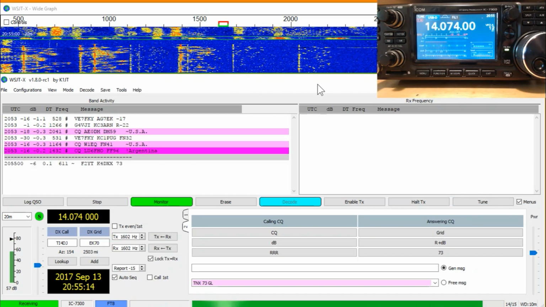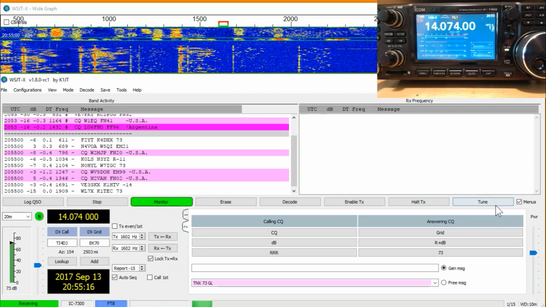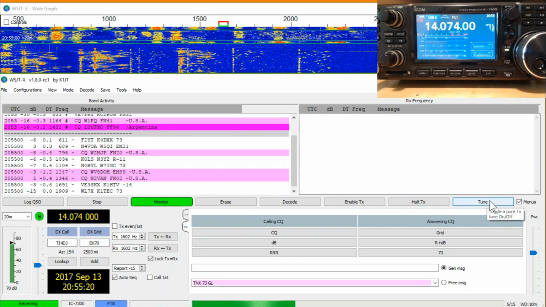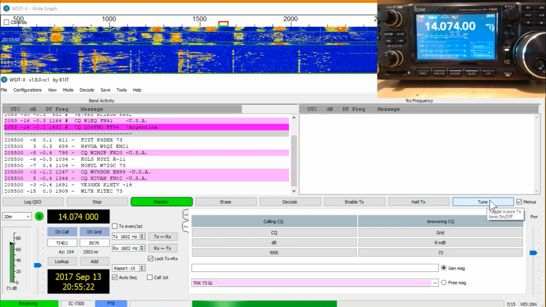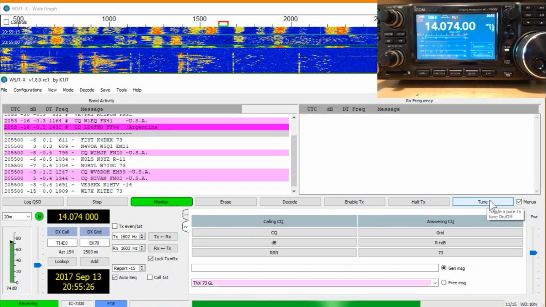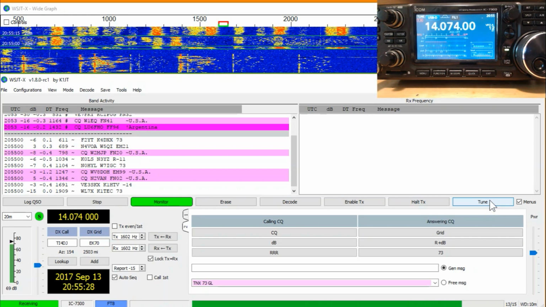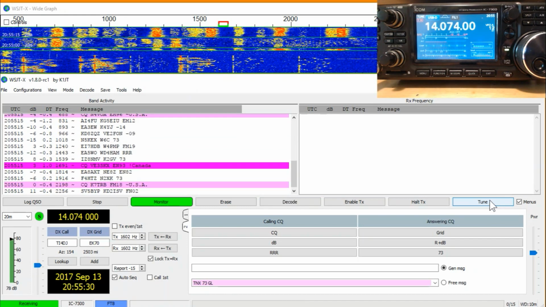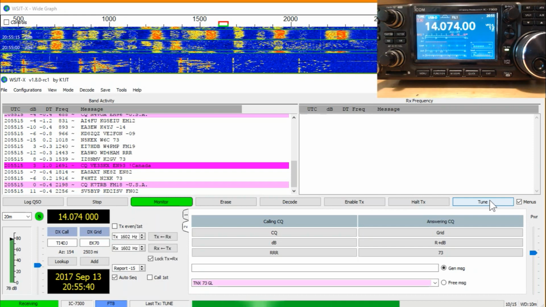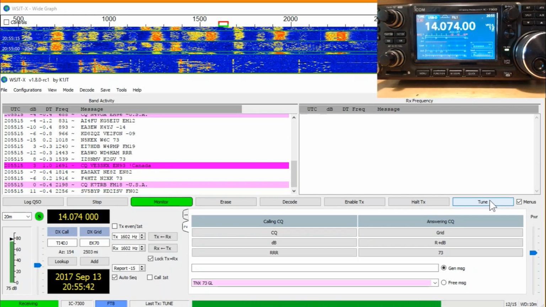Don't want to be transmitting over the top of anybody, so let me just hit the tune and we'll see what the power output is and the ALC. If you look at the picture in the top right hand corner, you'll be able to see the power and the ALC on the 7300. Okay, that's just about 20 watts and no ALC. That looks real good. That's what I would use for FT8.